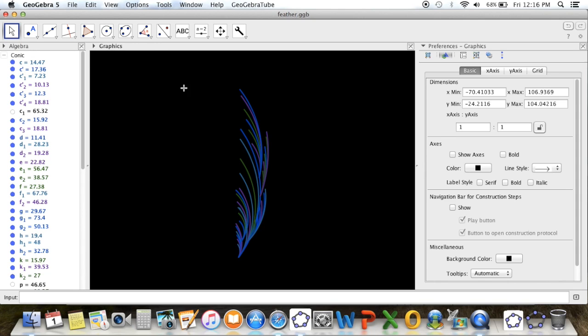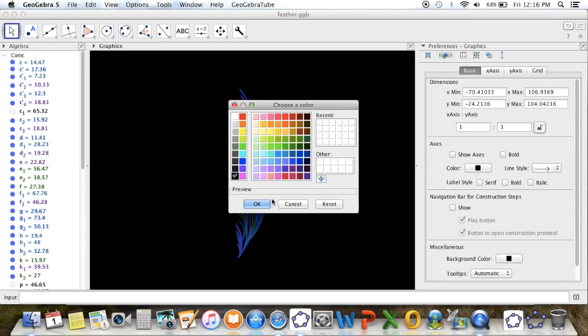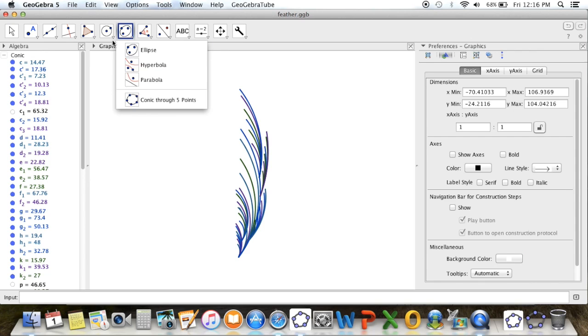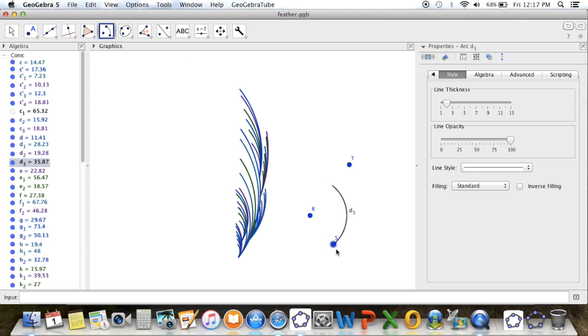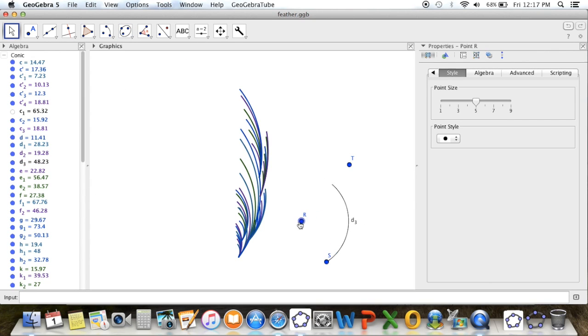Okay, so here is our original feather that we created. So now we're going to build off this shape because we liked the colors and we liked the original fractal idea that we had here.